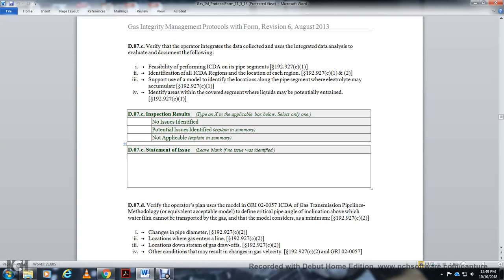DO7C inspection results statement issued. DO7D: verify the operator's plan with the model with the GRI.